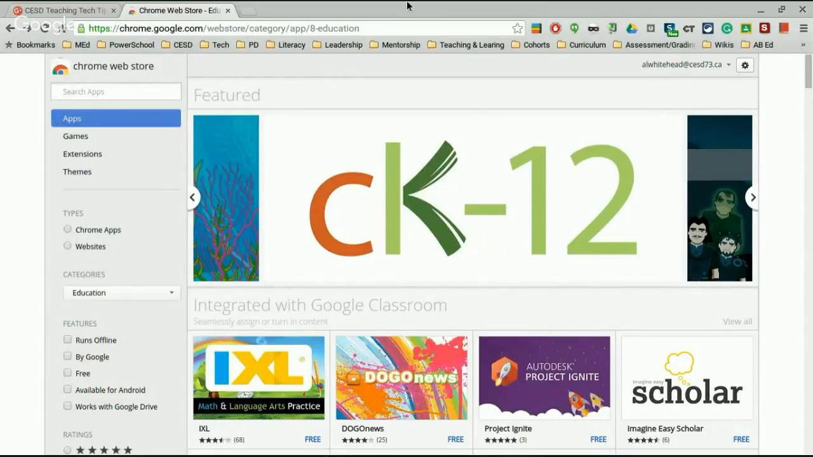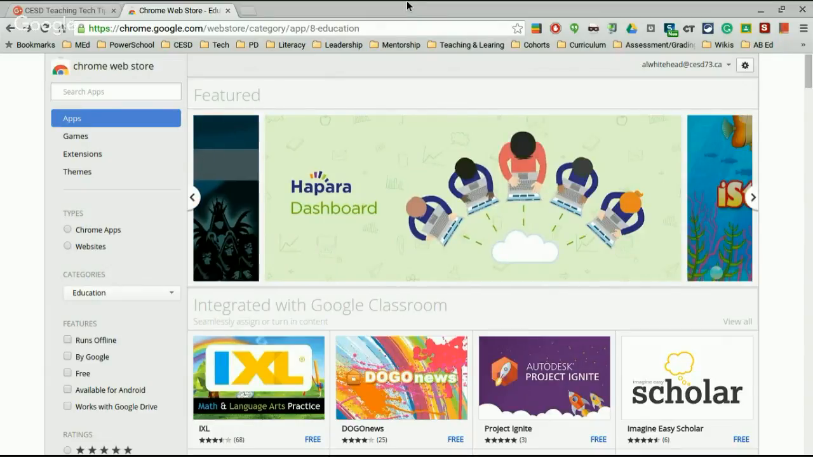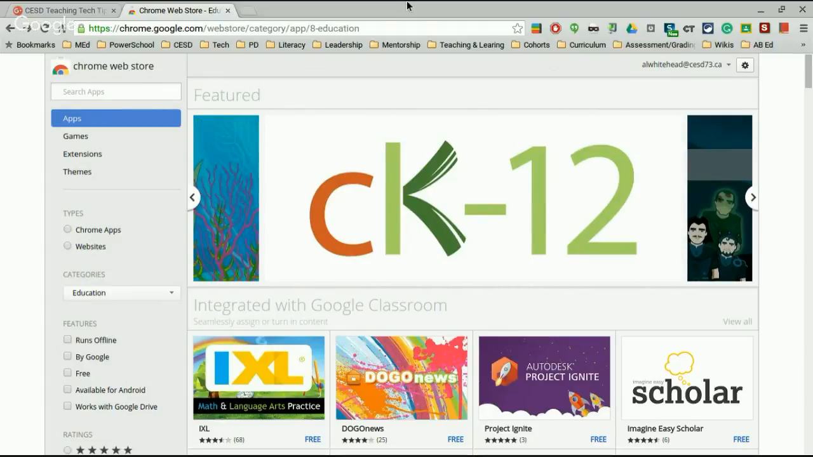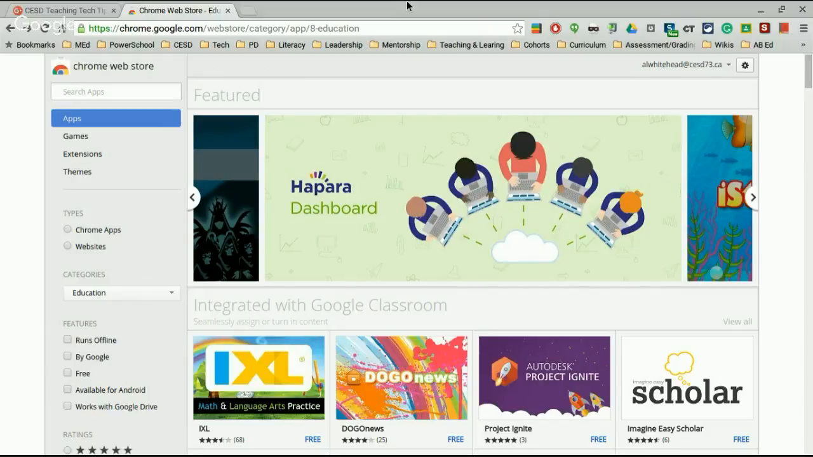Just really to touch on what are apps versus extensions if you're not sure. Apps and extensions in the Chrome world using our Google accounts. Apps are web applications. So you might be familiar with Mail, of course, Gmail, Docs, Google Drive. Those are all examples of applications. When you install them, you're not actually installing software. You're more enabling your Google account with the @CESD73.ca domain to work with those applications online. They're all cloud-based through the internet.